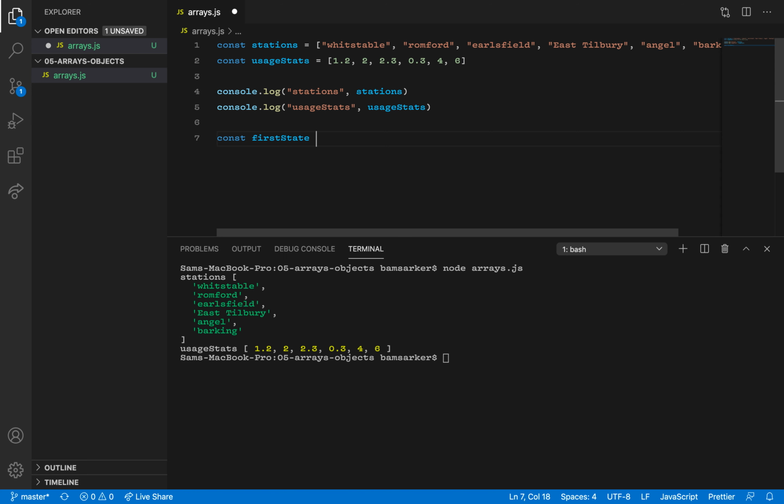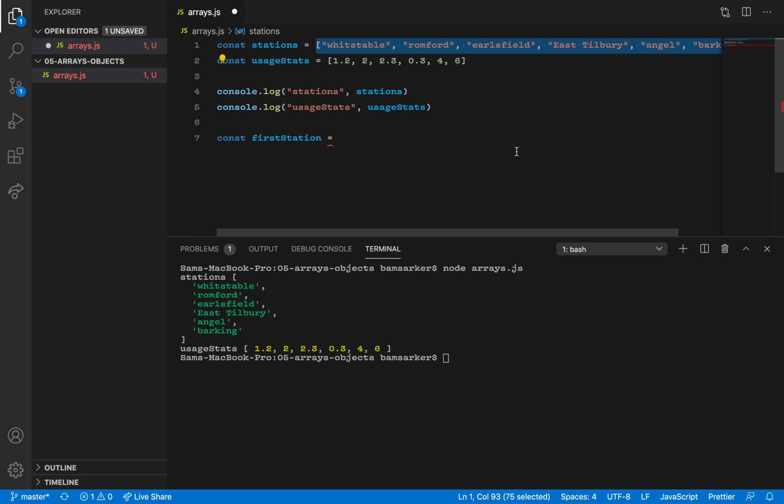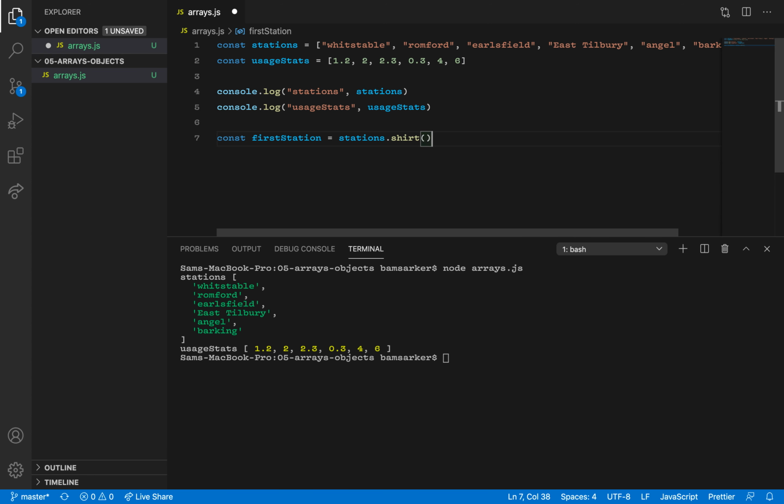Okay, so I want to take out our first station. I don't know what it is. Let's pretend that this is a user generated list of stations or of values. So if we take out the first station that was added, we can call stations.shift, and we'll see what that first station is.